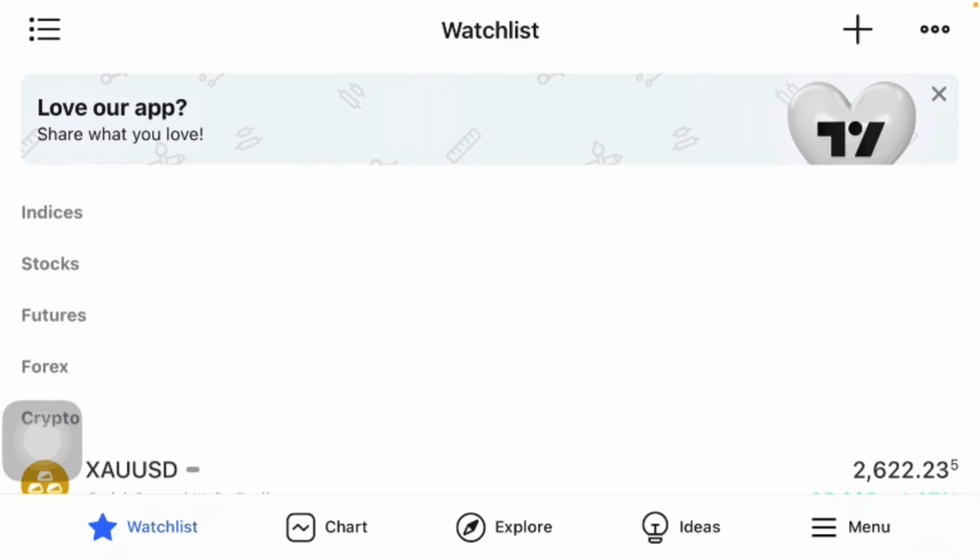So as you can see on my screen here, I have some tabs at the bottom of my screen. That is the watch list, the charts, explore ideas, and the menu tab. So I'm not going to be really talking about all these, because you almost won't need to even use them every time. But I'm just going to be focusing on the main aspect of this TradingView app. That is the chart itself.